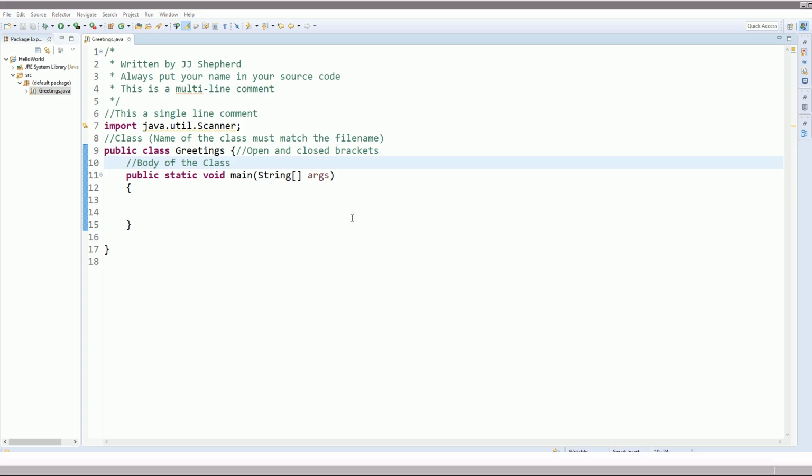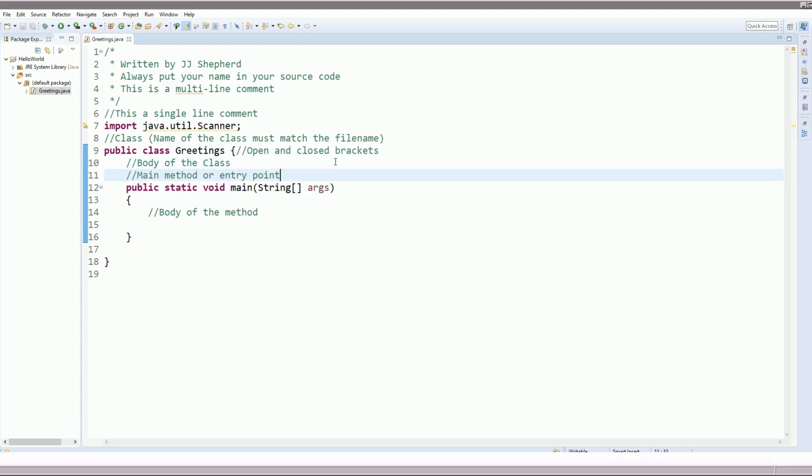Now, very similarly, this is a method where the open and closed curly braces correspond to the body of the method. Now, this main method is a very special one. The main method is also known as the entry point. It's where the computer knows where to start reading those commands one at a time. So, whenever this is compiled into the intermediate bytecode and then loaded on the Java virtual machine, it starts right here reading these commands and executing them.